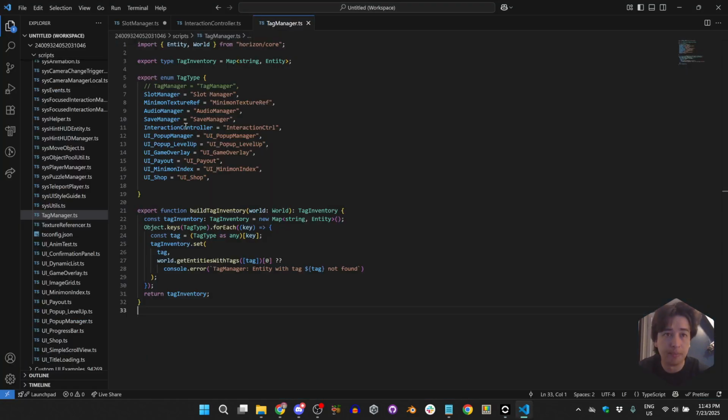Then, if you are in Tag Manager, well, let's go into it. So first off, I need to export a type tag inventory, and it's just going to be a type of map where the key is going to be a string, and the string is going to be whatever the tag type is, and then the entity is going to be whatever the entity that the manager is that we're actually trying to store. The next part is an enumerator that we're going to call tag type.